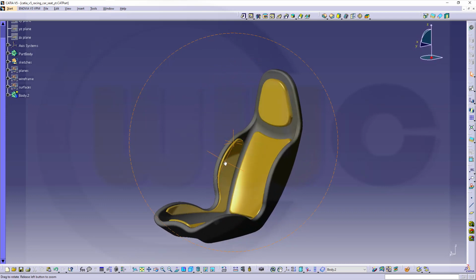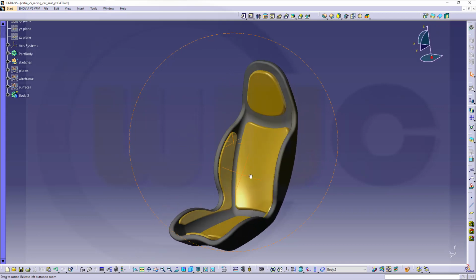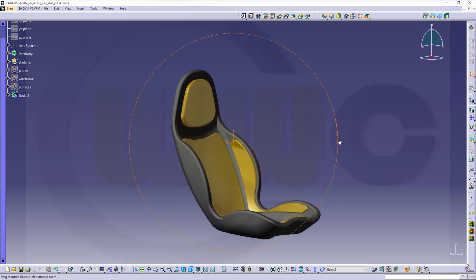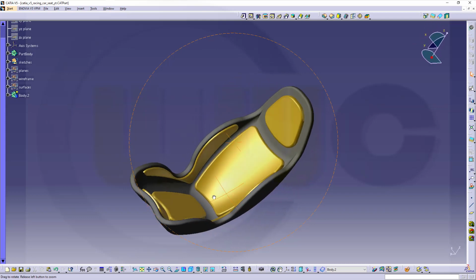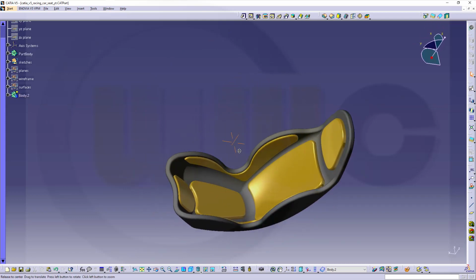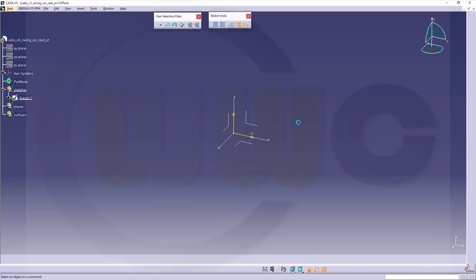I want to do that racing car seat exercise now in Catia V5, and I do it as similar as possible to the NX version. So let's have fun with Catia V5. I've already got some geometrical sets, one for sketches, one for planes, one for surfaces. Let's start with a sketch on the YZ plane.